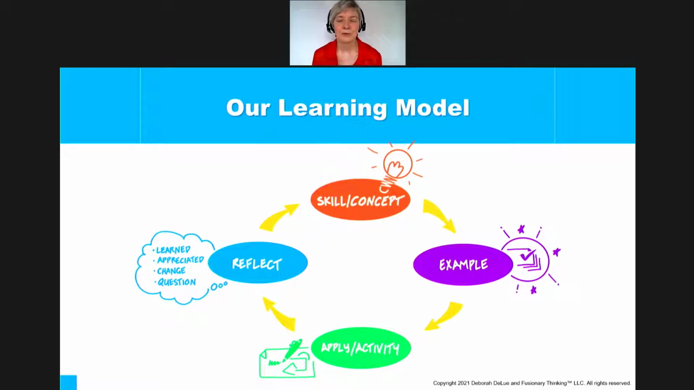As you move through this course, we'll be using this model. First, you'll be introduced to a skill or concept, and then you'll see an example of that skill or concept in use. You'll apply it to an activity, and then you'll reflect on what you learned, what you appreciated, one thing you might change, and a question you might still have.